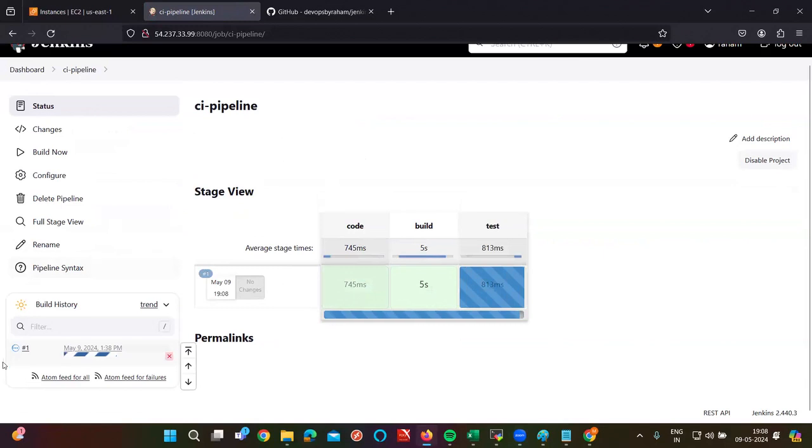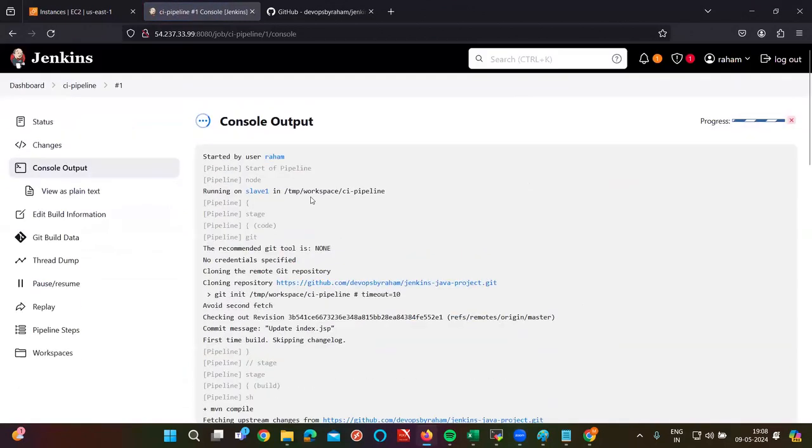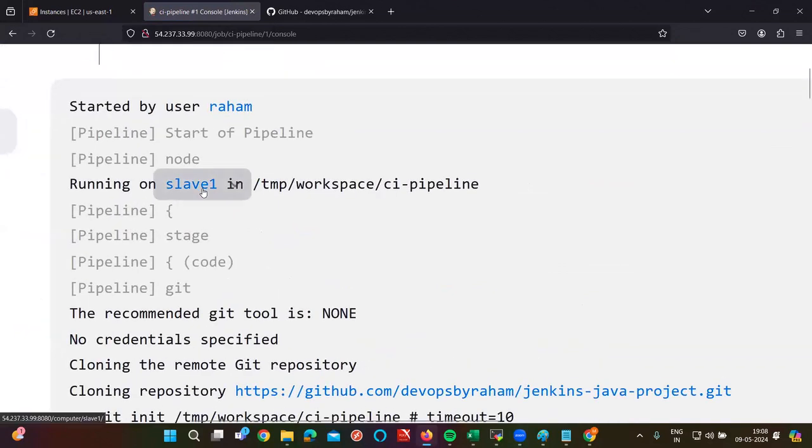You can see it here. This is running, right? Let me go to the logs. In the log section, you can see where it is running on. It's running on slave 1.